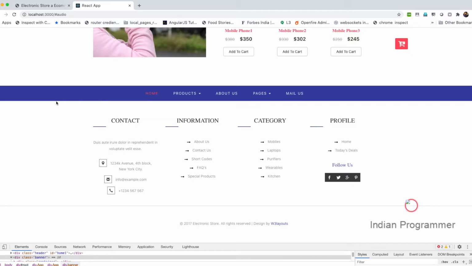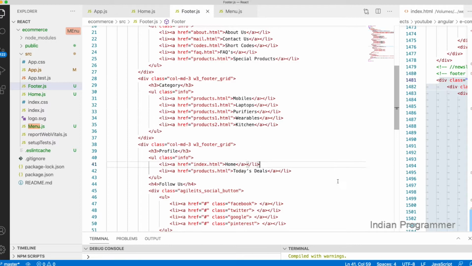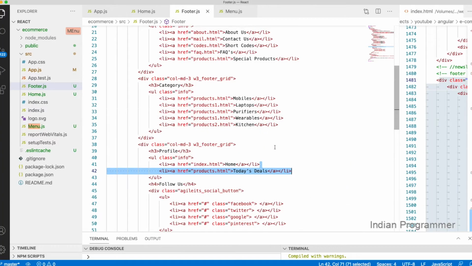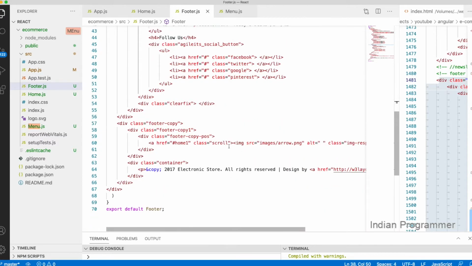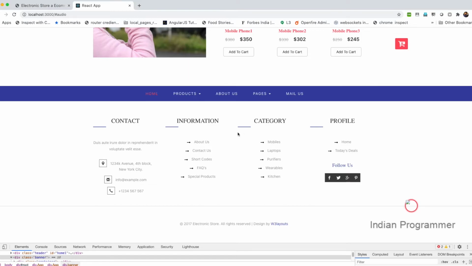Oh no, the footer is coming. How come? Okay, some images are missing. I think everything is working fine. Maybe due to some history it is not loading actually. Okay, that's fine.